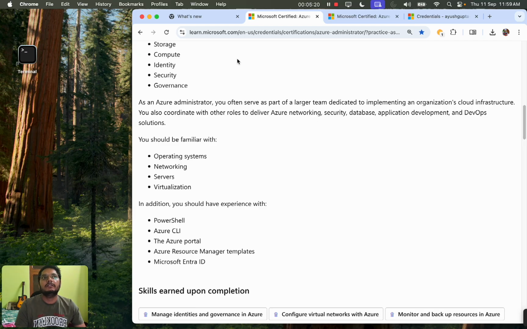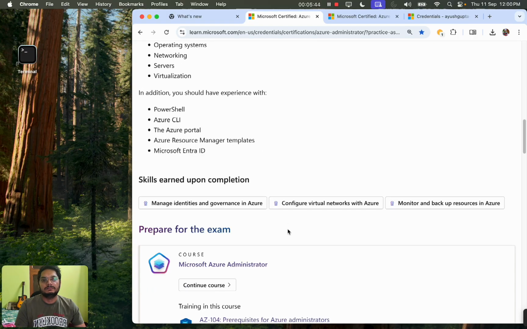You still have the option to use the Azure portal, but if you get familiar with PowerShell and the CLI, what's the benefit? You can automate with scripts, right? You cannot go to the portal and do everything manually. Instead, you can write a script, and the script will run and do the jobs.